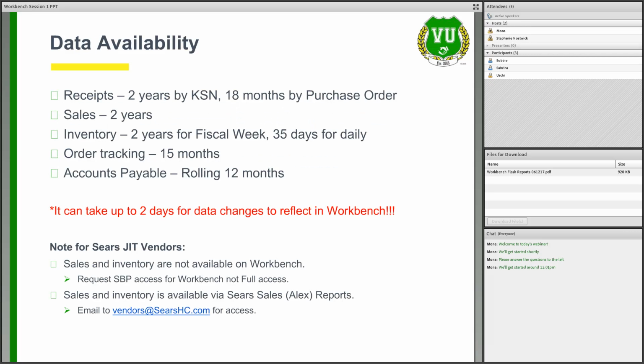Before we get started looking at the flash, we're going to go over a little bit about this data availability information. Anything that you find in SHC Merchant Workbench is subject to these rules. Receipt information goes back 2 years by KSN, 18 months if you're pulling by purchase order. Sales information goes back 2 years. Inventory goes back 2 years for fiscal week, but 35 days if you're trying to pull daily. Order tracking is 15 months, and accounts payable is a rolling 12 months. Please do note that it can take up to 2 days for data changes to reflect in Workbench.